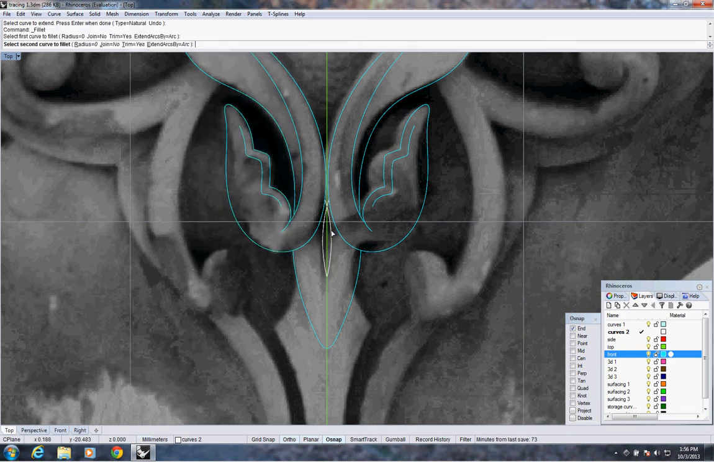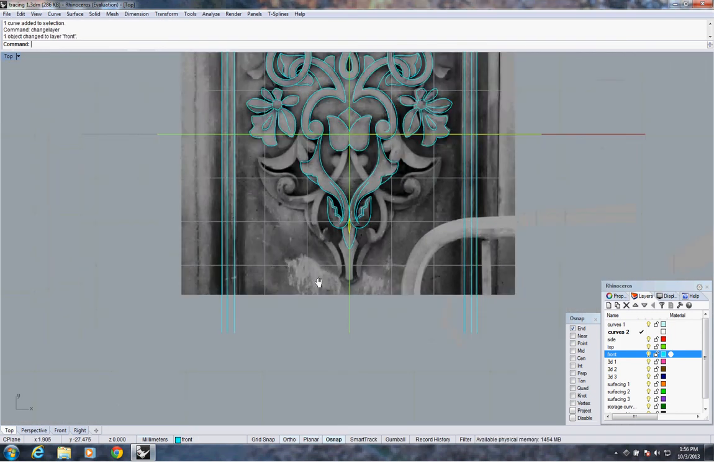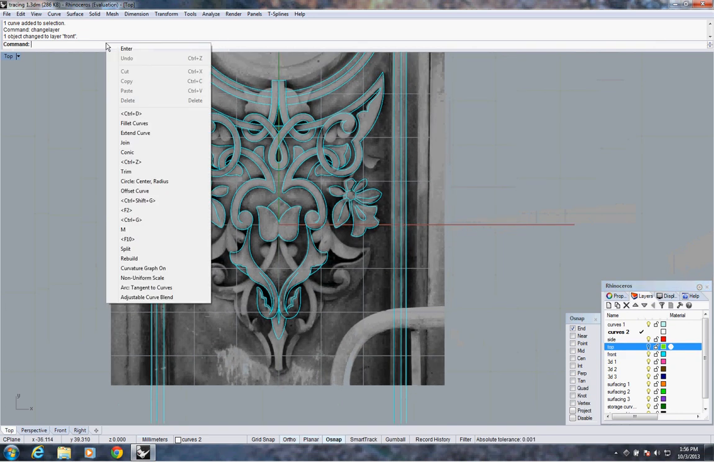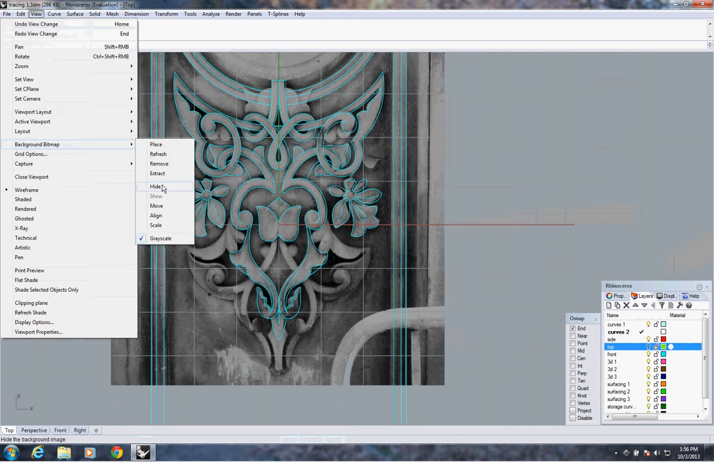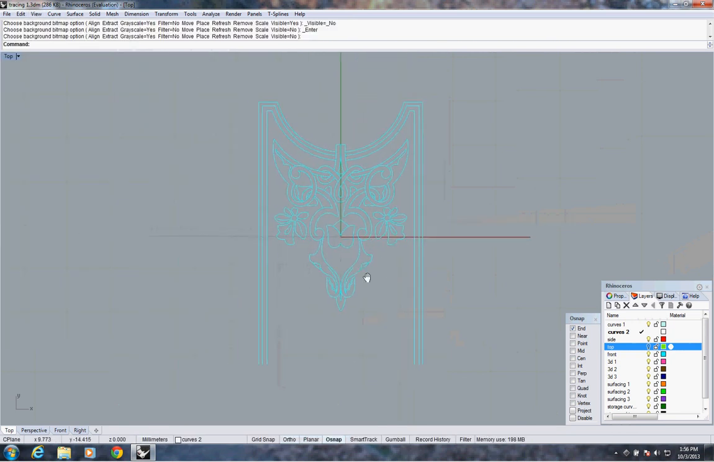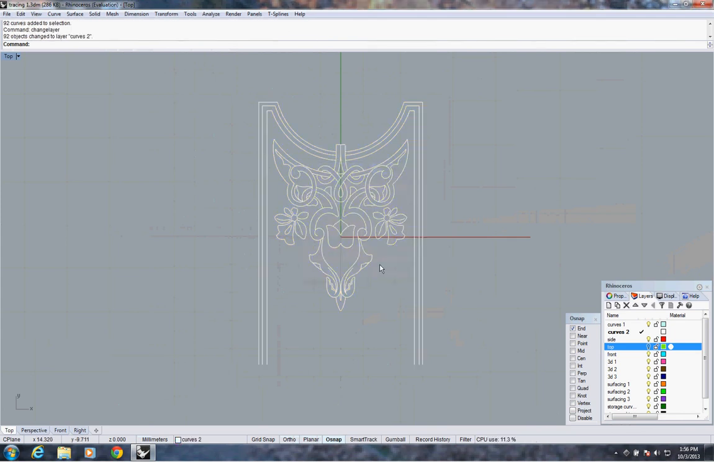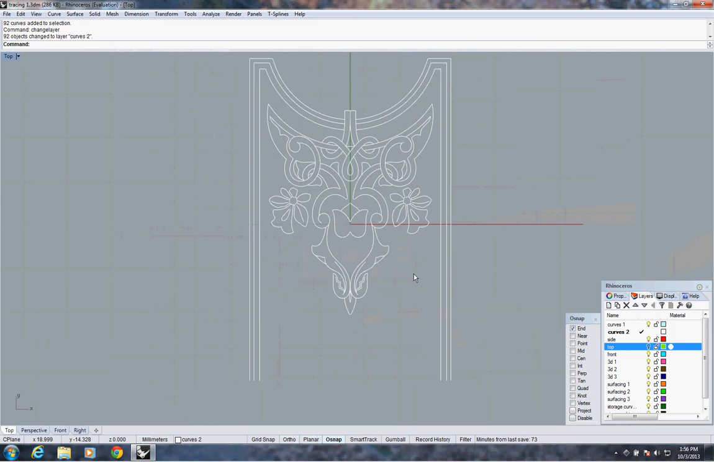Fillet them off. And turn off the green layer. Turn off the background bitmap. I'm going to put these all on the white layer where they're easier to see. And done. This is as far as I expect you to trace for next week. Okay? Thanks a lot, guys.